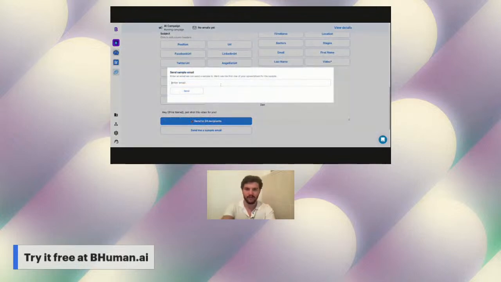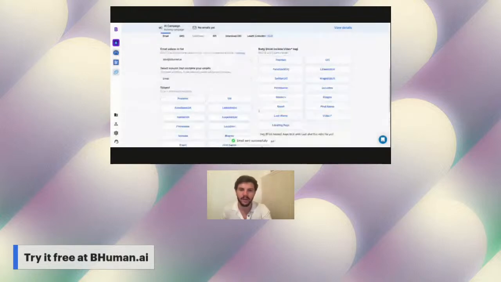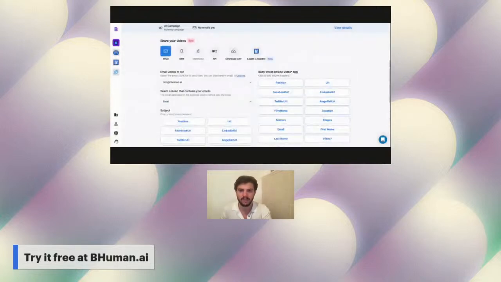We also have the option to send a sample email. So I could do that over here. And also similar process for SMS. I can send the videos out over SMS as well, all from the platform.